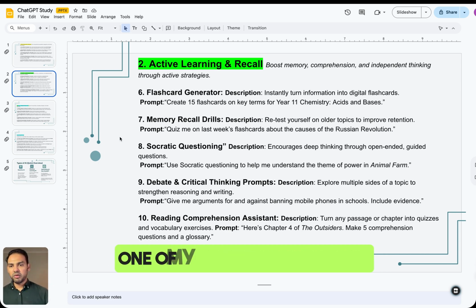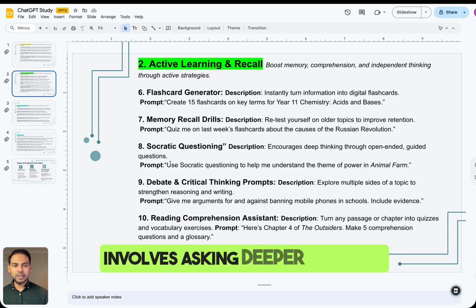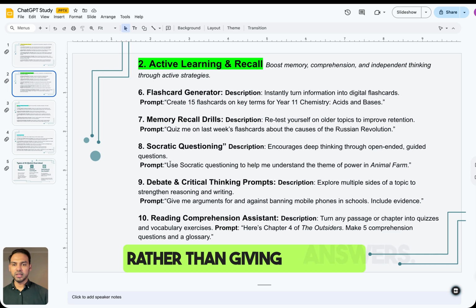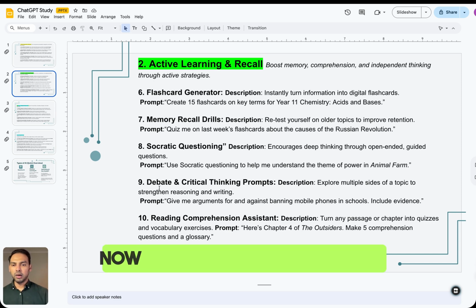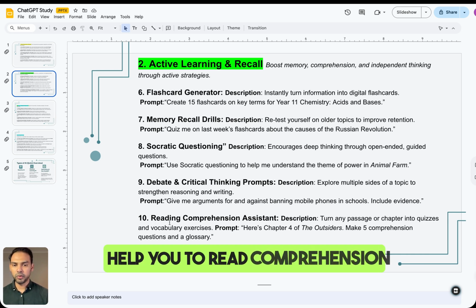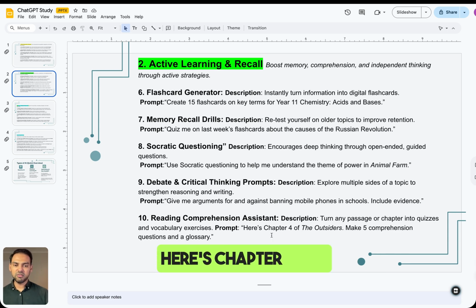The next one of my favorites would be Socratic questioning, which involves asking deeper questions rather than giving answers. So here you put in the prompt and it will help you to answer questions. Now, it could help you to become a critical thinker, or it could help with reading comprehension, and it could act as an assistant here: here's chapter 4 of The Outsiders. Make 5 comprehension questions and a glossary.